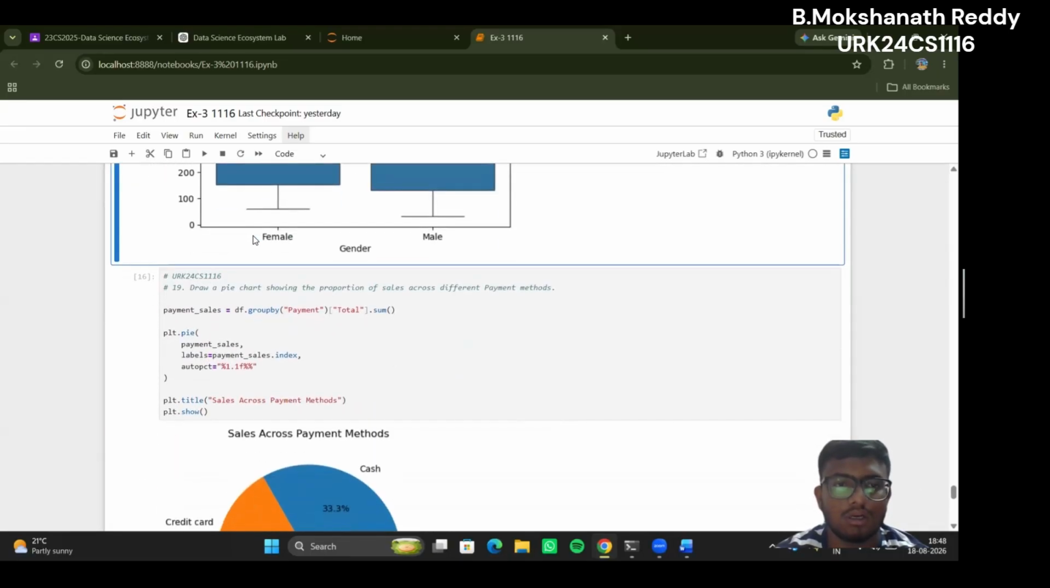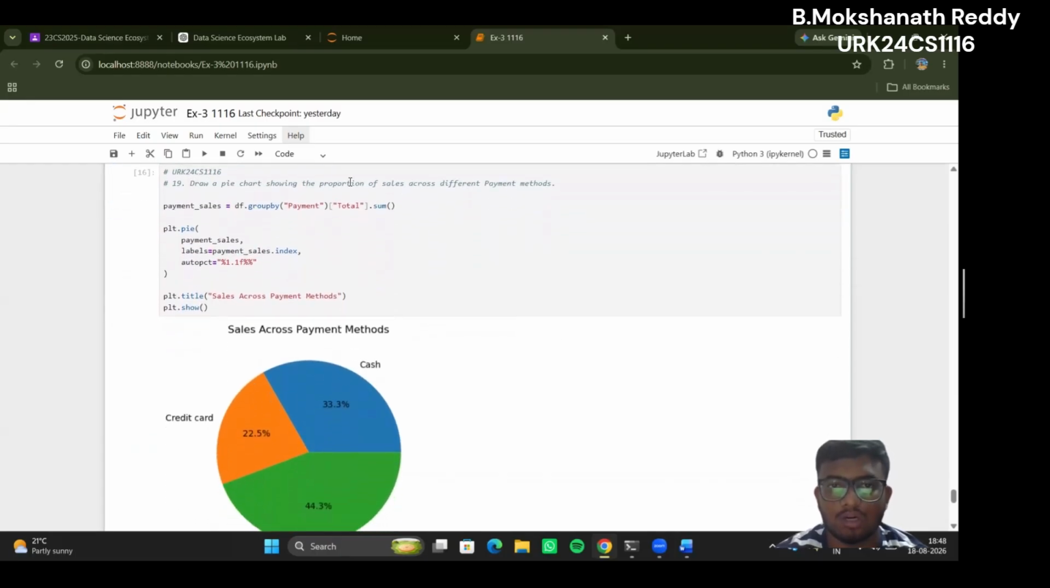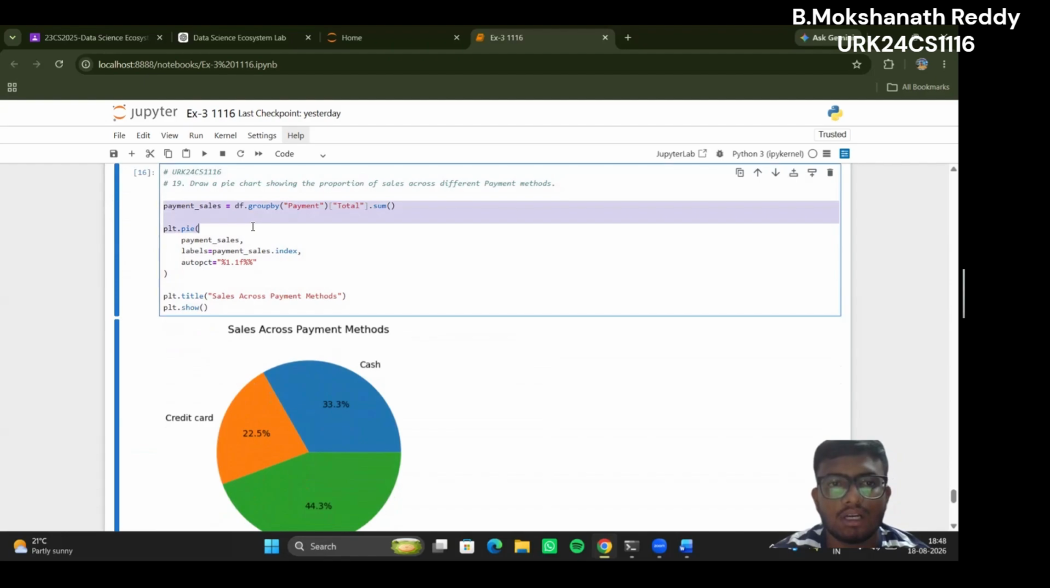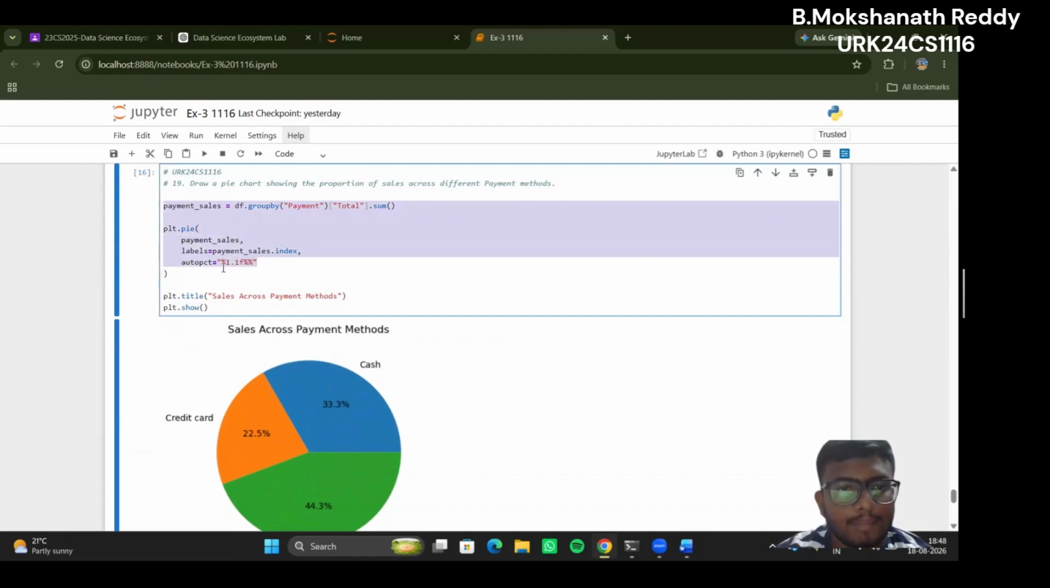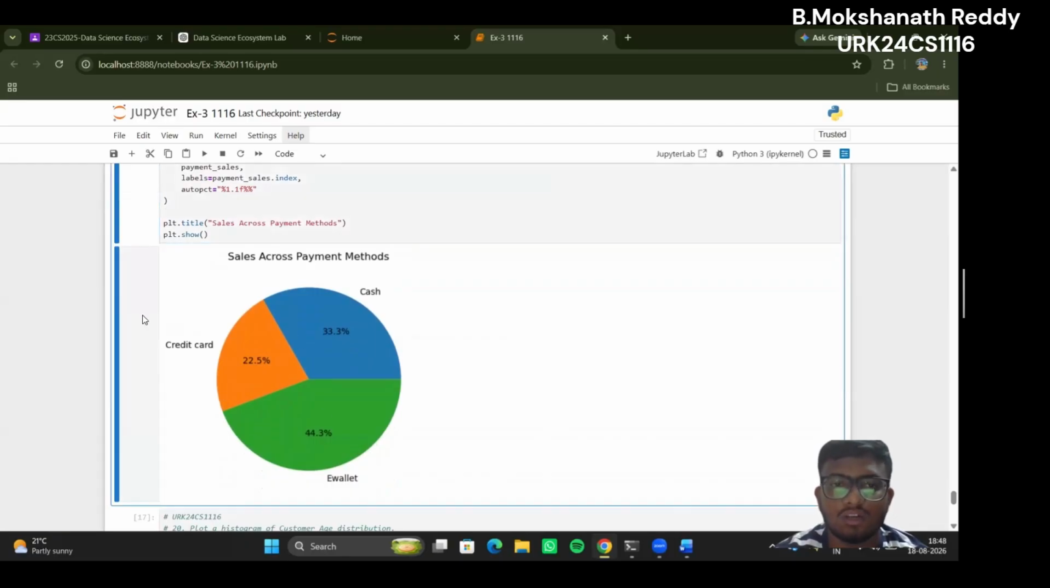Our next question is different: draw a pie chart showing the proportion of sales across different payment methods. Payment sales is equal to the data frame grouped by payment, sales, with autopct as a percentage. It will show the percentage as usual. This is the pie chart. This is the credit card calculation, this is cash calculation, and this is e-wallet calculation.